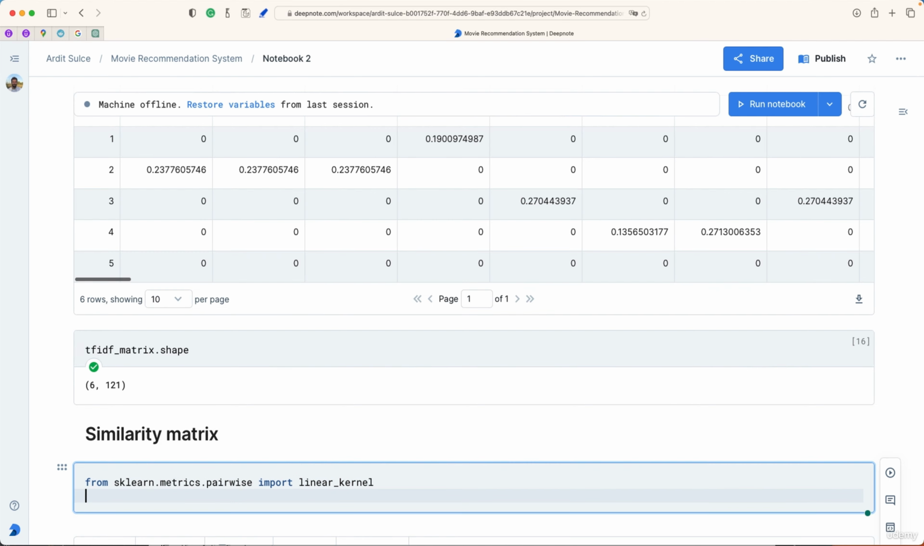So once you import linear kernel, then all you have to do is just write a variable like similarity_matrix is equal to linear_kernel.